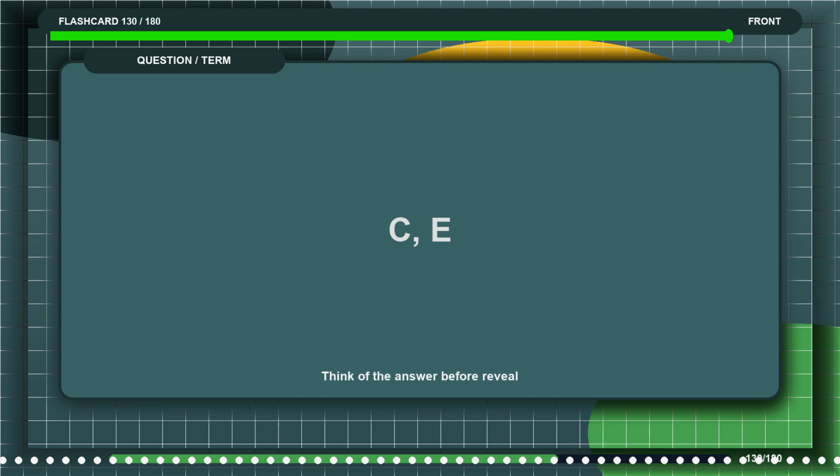Flashcard 130. B. Think of the answer before the reveal.